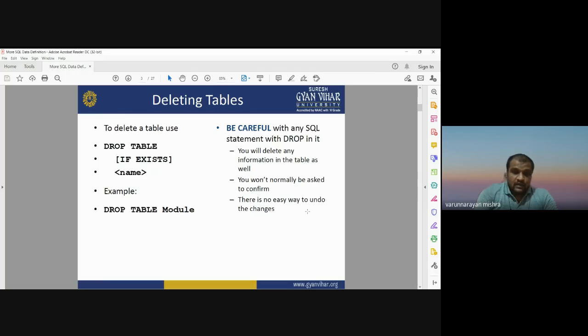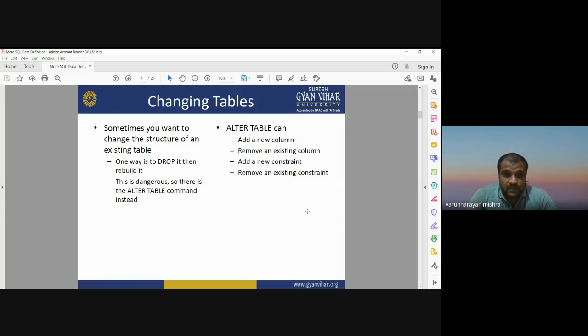Okay, now in the next slide, if you want to change the table, if you want to add some new changes, if you want to add some new values instead of some existing value, if you want to change some values with the new values, then in this case we will run the command that is known as ALTER TABLE. ALTER TABLE is a command that is used in SQL for changing any value or any information in your table. Sometimes we want to change the structure of our existing table.